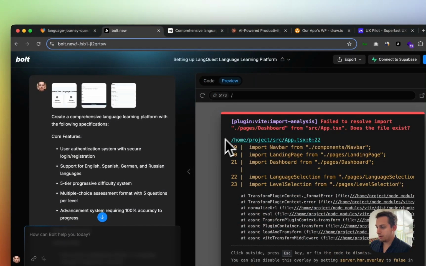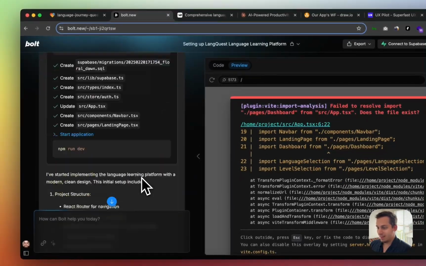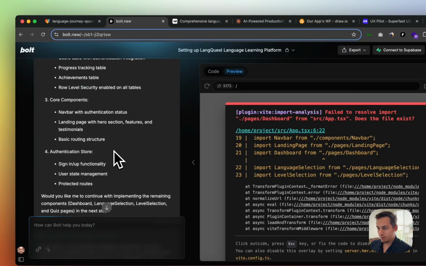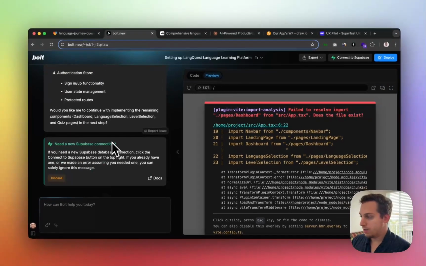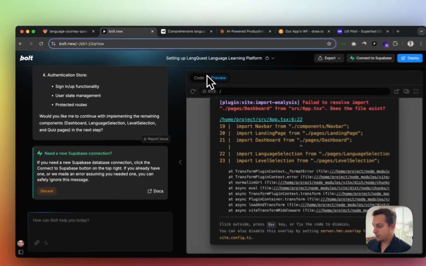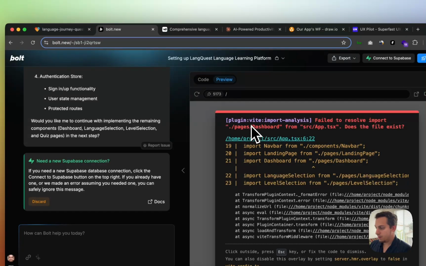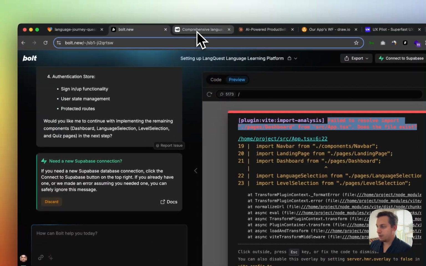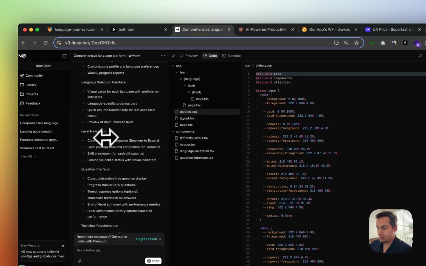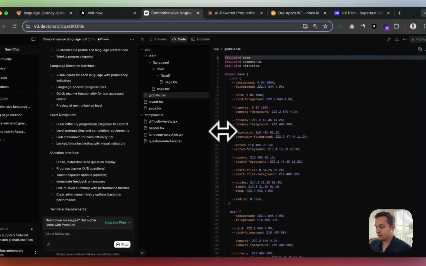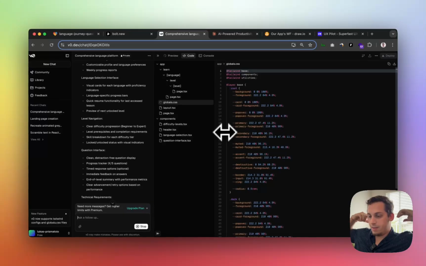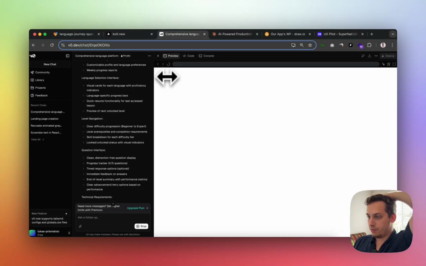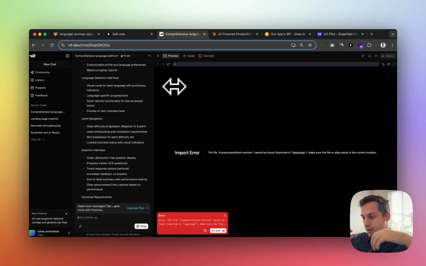How about Bolt? So Bolt, there is some type of issue going on. Import navbar. So we got some error here. And now let's see V0. It's still working. So let's see how that goes. Let's give it some time. It's generating. Okay, now it's another error.